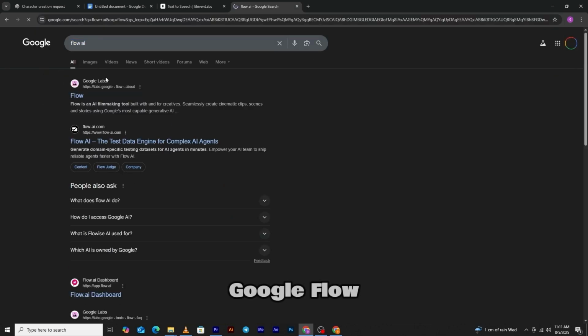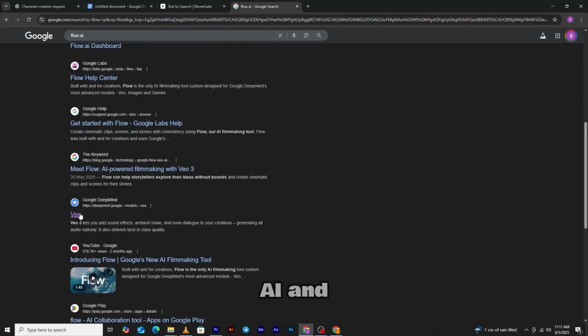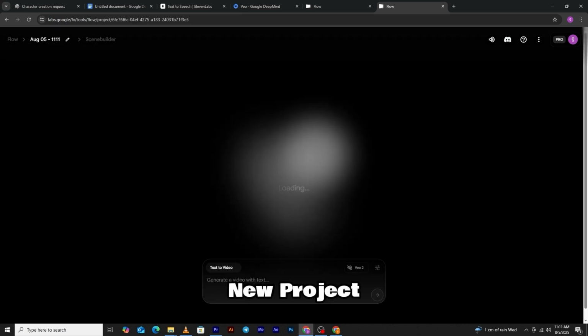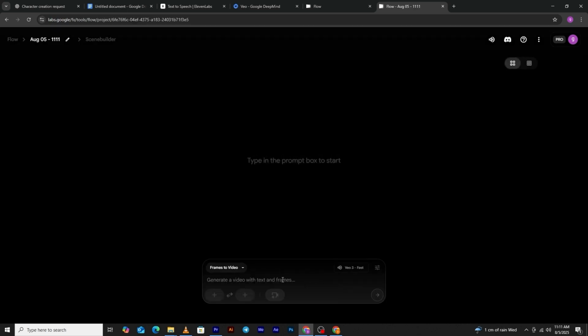First, head over to Google Flow. Just search Google Flow AI and click. Once you're in, hit Create with Flow, then click New Project. At the bottom, change the model from text to video to frames to video. This is key for working with static images. Now it's time to upload your image. That's going to serve as the first frame of your video.